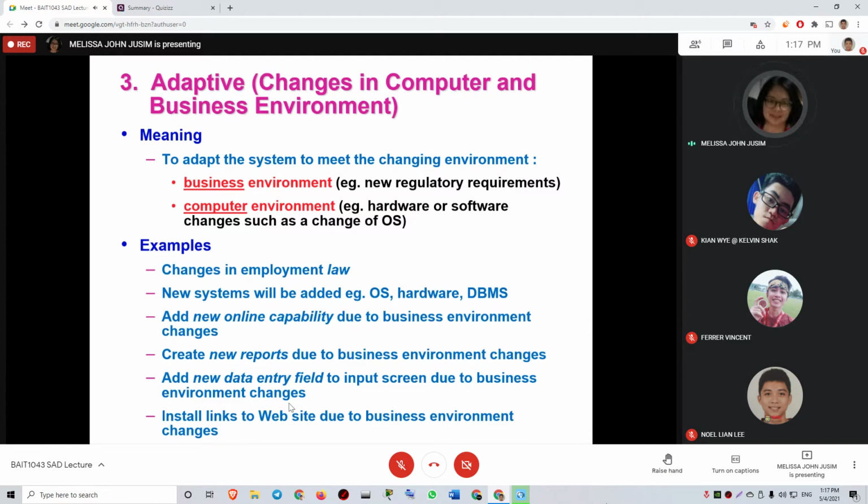Let's see, any example on that? Changes in employment law. Create new reports. What else? Add new data entry field.